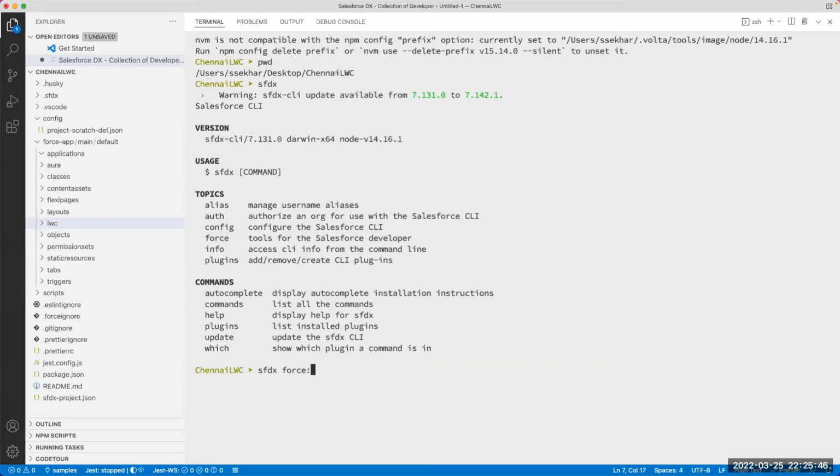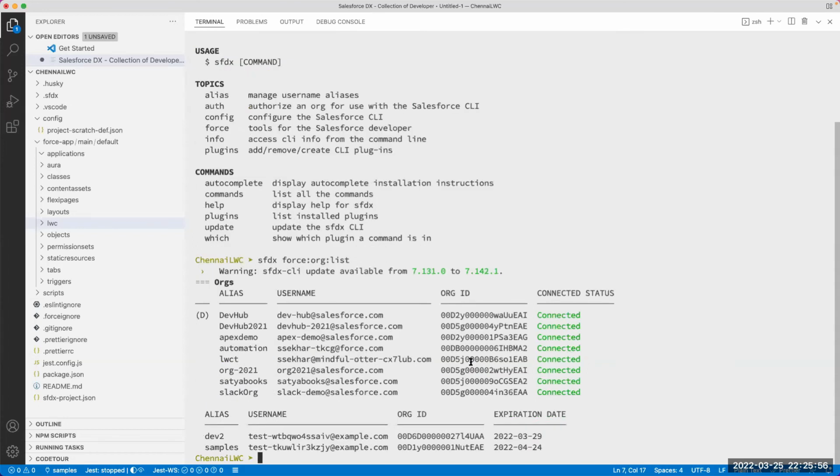In that Force, I'm running some command related to org. In that, I want to list the orgs. So I'm running this command. When I run this command, it's going to show me the list of orgs that are connected. So I have one org called dev@salesforce.com. This is my username with some password. It doesn't show the password here. It is encrypted altogether. And I've given an alias also here so that I can easily identify my org called dev.